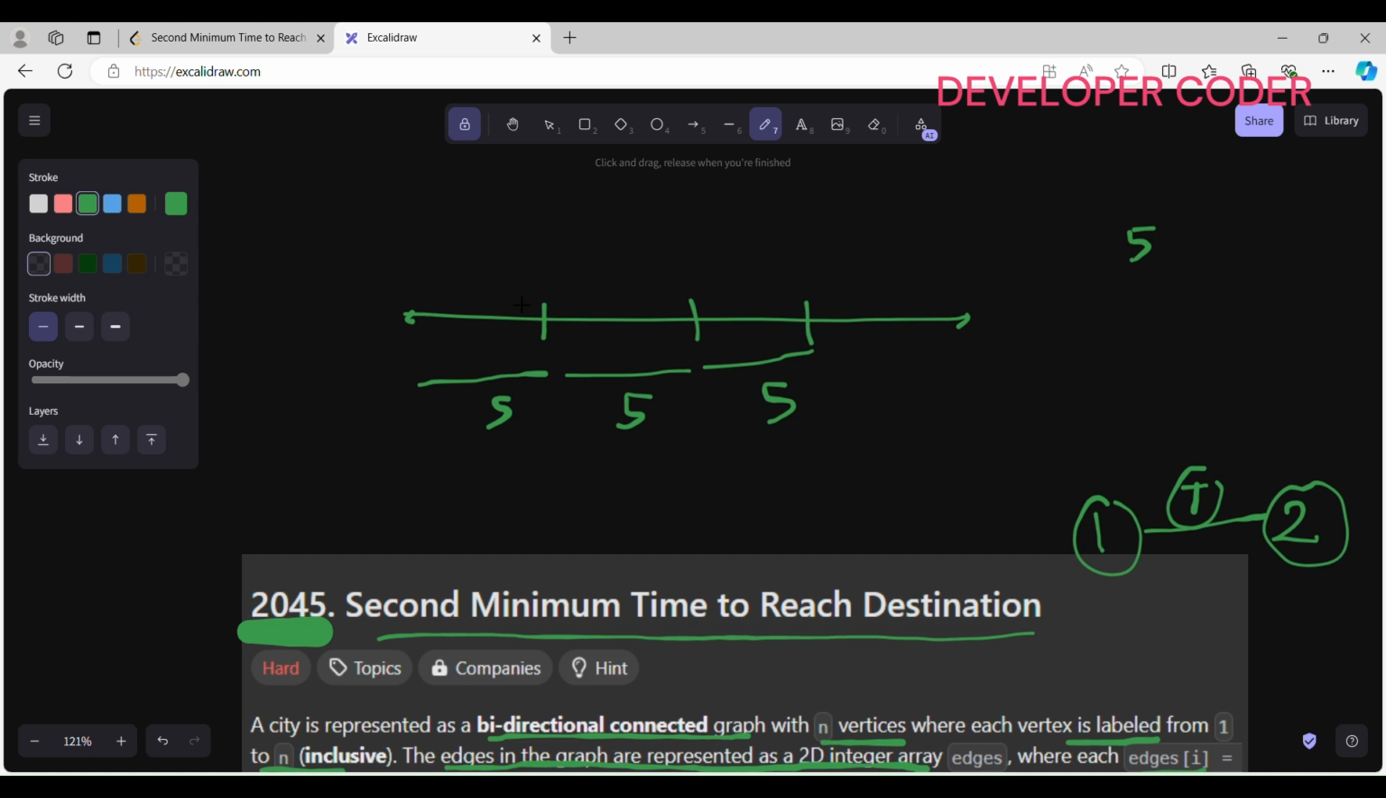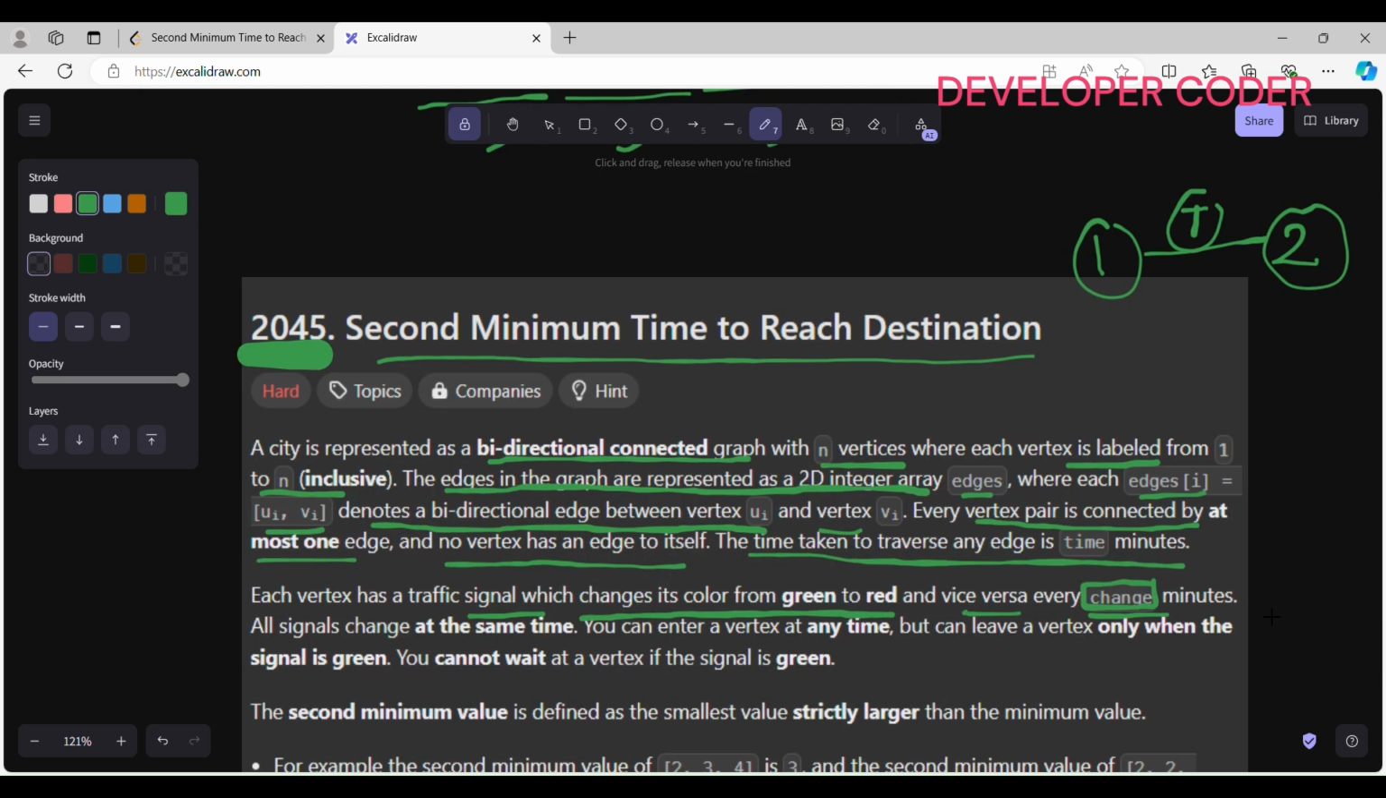Initially all the signals are going to be green. After 5 minutes my signal will turn to red, then again after 5 minutes my signal will turn to green, then again after 5 minutes my signal will turn to red. So this is given to us. All signals change at the same time. You can enter a vertex at any time, but you can leave a vertex only when the signal is green. You cannot wait at a vertex if the signal is green.